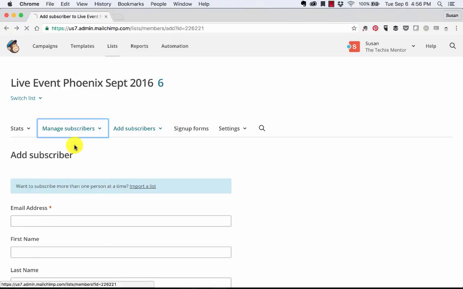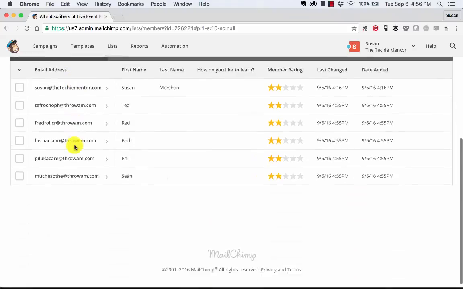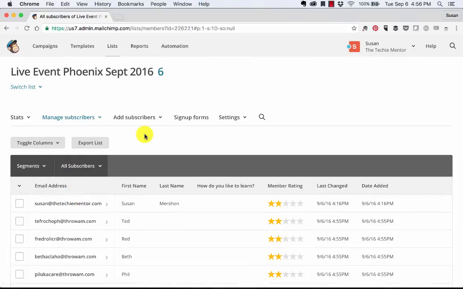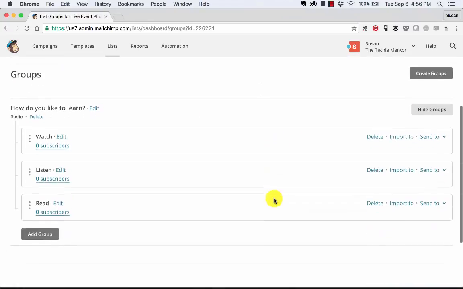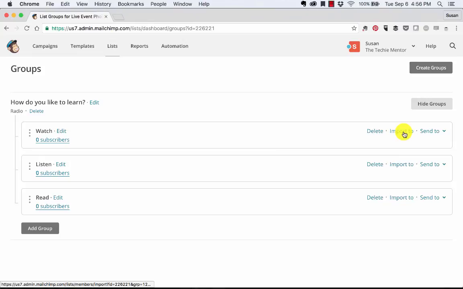Now let me go over to my manage subscribers here. And then here they all are. One other thing I wanted to show you real quick was under groups. Okay, groups, remember groups allows you to ask questions and then get specific information so you can communicate with that specific group of people a specific way. If I choose edit, oops, sorry, view groups, that's what I meant to do. Notice that I have the ability to import to a specific list. So I could actually choose to import to a specific group. Just like I imported to the list, now I can actually import to the specific group.